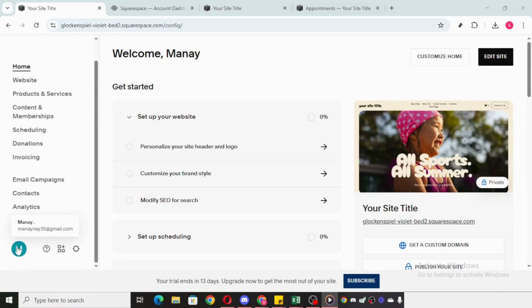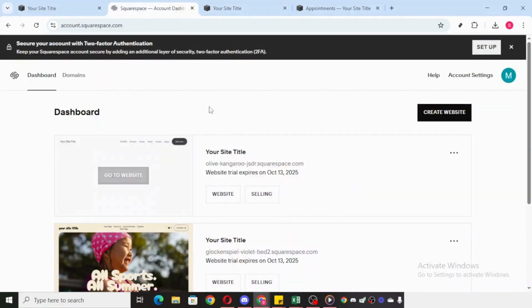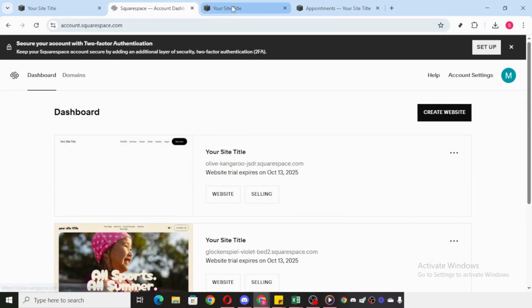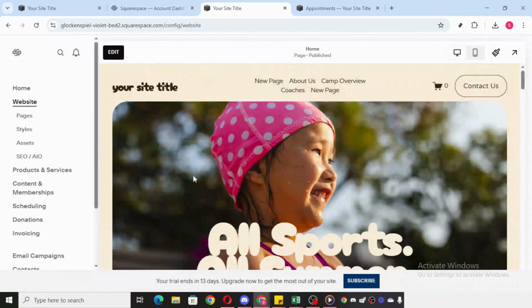Next, take a look at the lower left-hand corner of your screen. Here, you'll notice your profile icon. Go ahead and give that a click. This is the spot where you can manage various aspects of your account. Once you see your list of websites, choose the one you're interested in working on. This ensures that we're making our changes to the correct site.